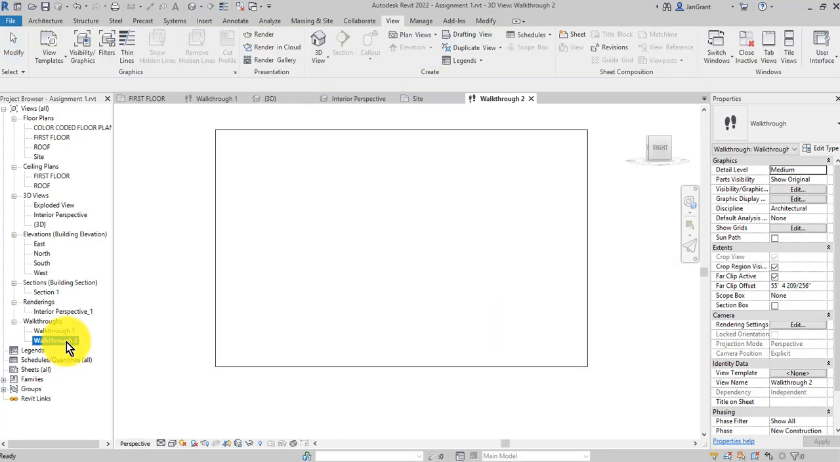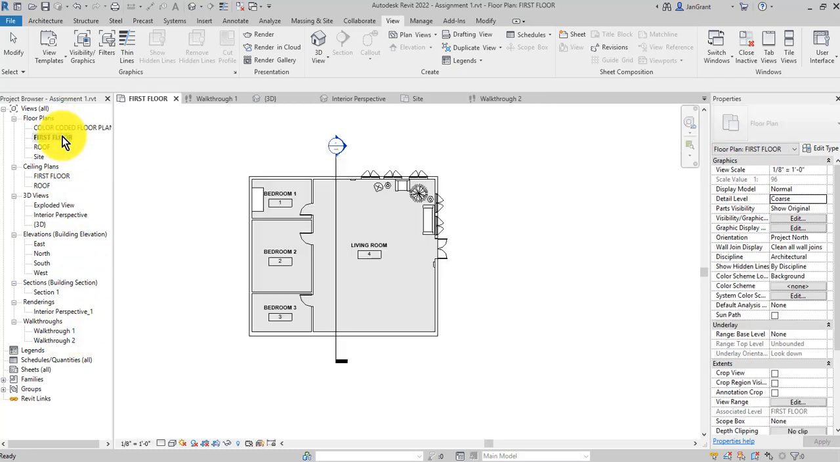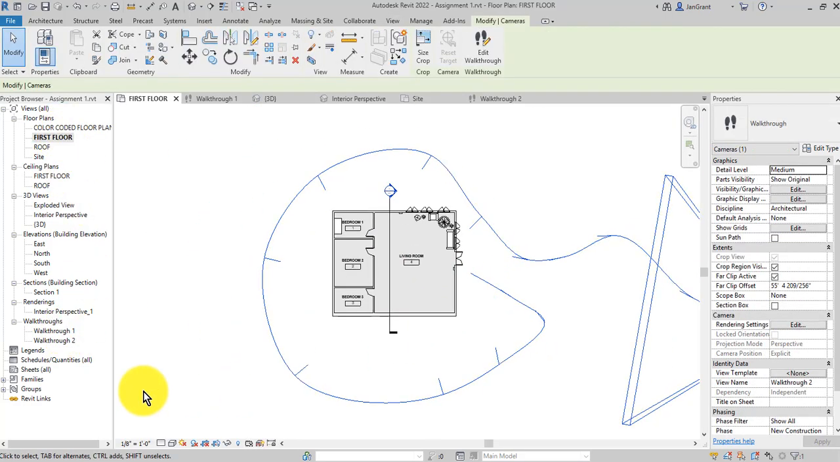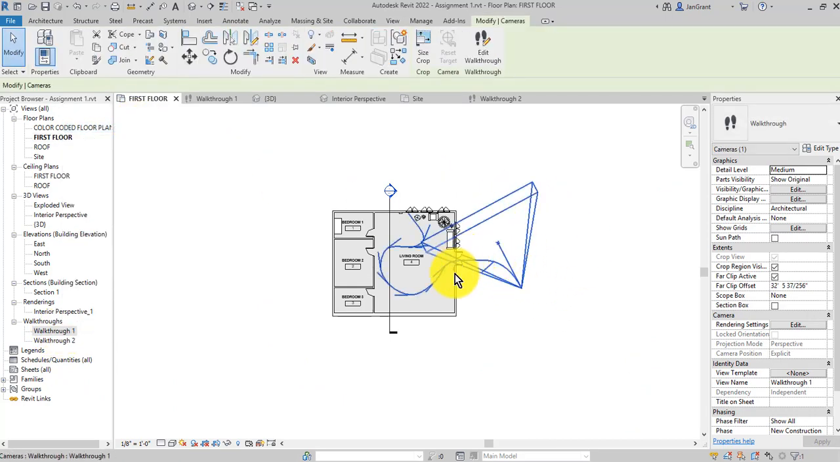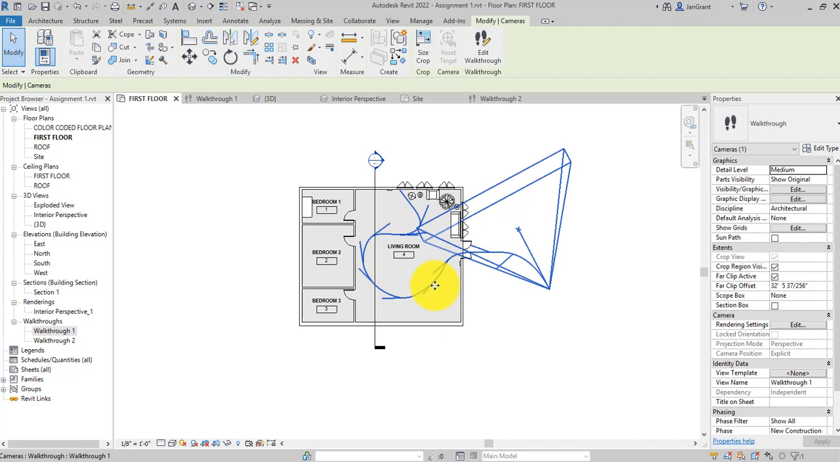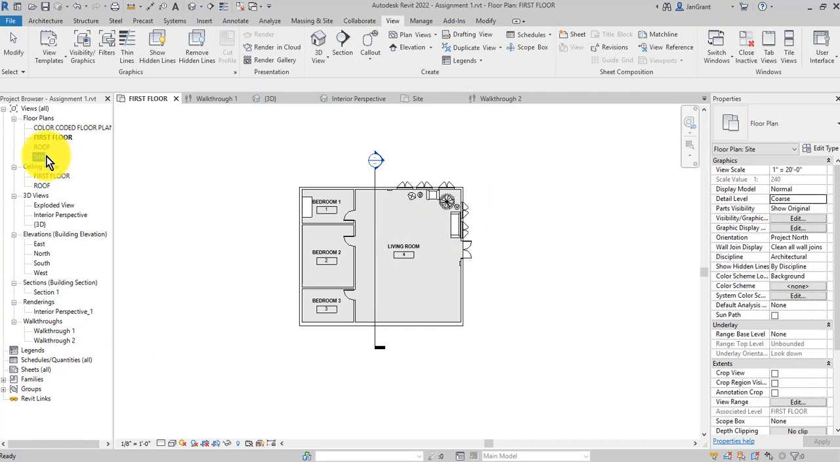Take a look at what you can create for these two walkthroughs. One's going to be an interior walkthrough that can be here on the first floor plan, going inside and around, and then the second one is on the exterior based on the site plan here. And both can be created as a movie, an animation movie. That could be for your reference.